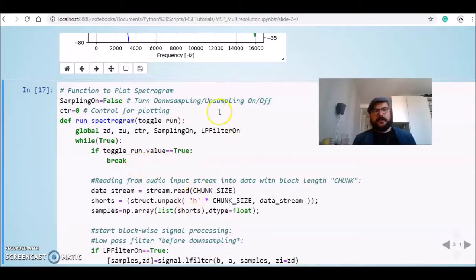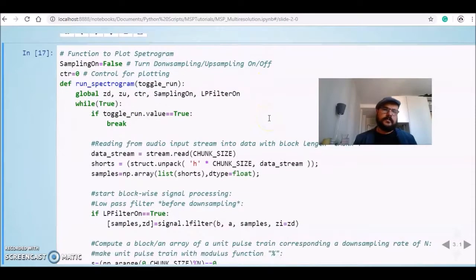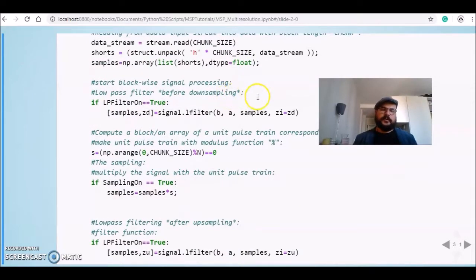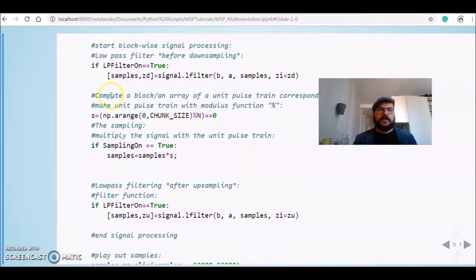And this is a function that will plot a spectrogram that will get the audio stream, convert it to samples, plot the spectrogram. So this is the function I'm calling run spectrogram. It will be controlled by a button. So we are reading from the stream, getting the samples. If the low-pass filter before downsampling is on, it will filter the signal. This part here is a combination of downsampling and upsampling together. So when we downsample, we are removing a number of samples, and when we upsample, we're inserting zeros in between samples. So when we combine these two, it's as if we're setting a number of samples to 0. So that's what we're doing in this part here.